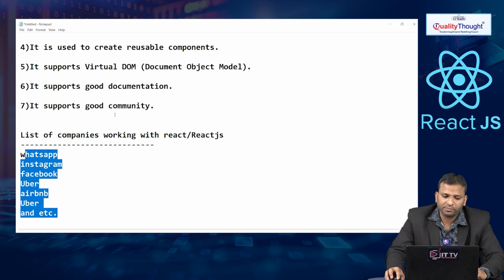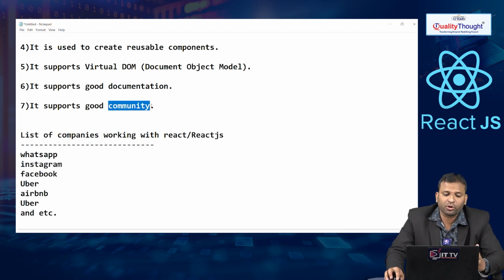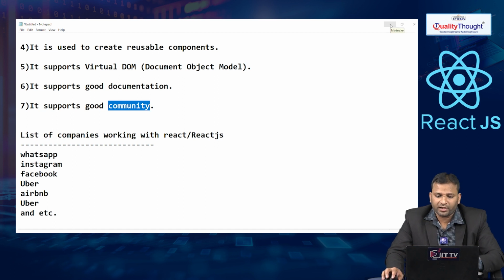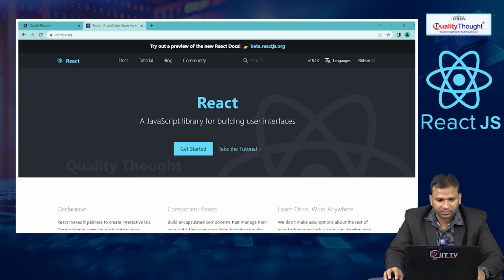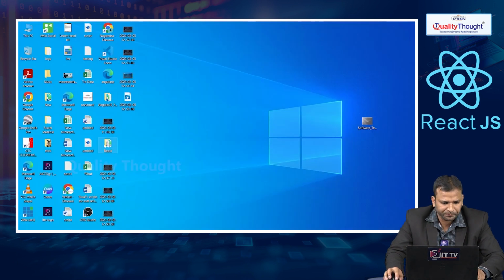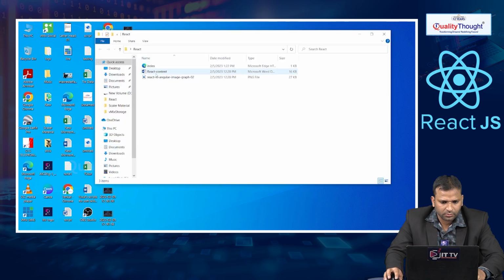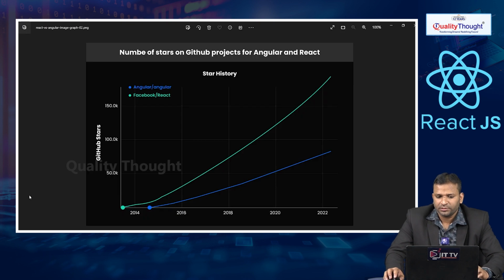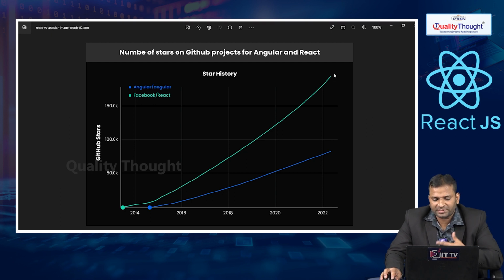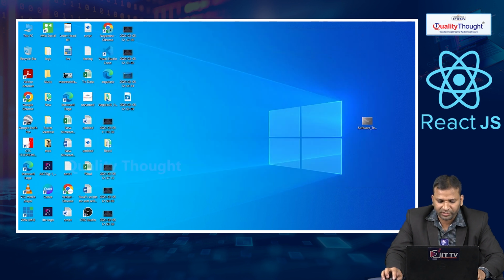And one more thing, it is used by major companies in India as well as abroad. I will show you one graph where you can find that React is widely used. You can see here, there is one small graph I want to show you. This is the GitHub stars, and this is the React graph, where you can find how React is becoming famous nowadays. Because it's just a library, it is easy to learn and easy to update. I hope you understood the importance of React now.